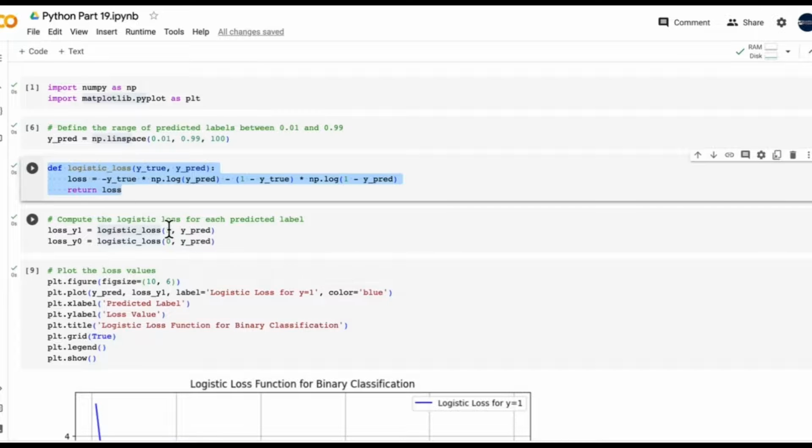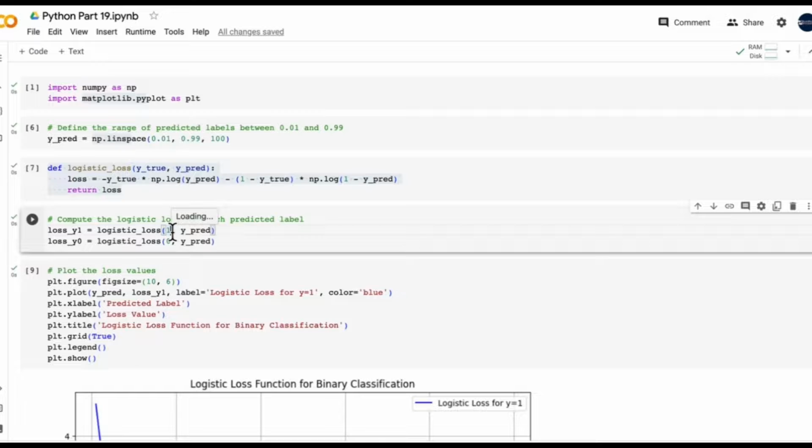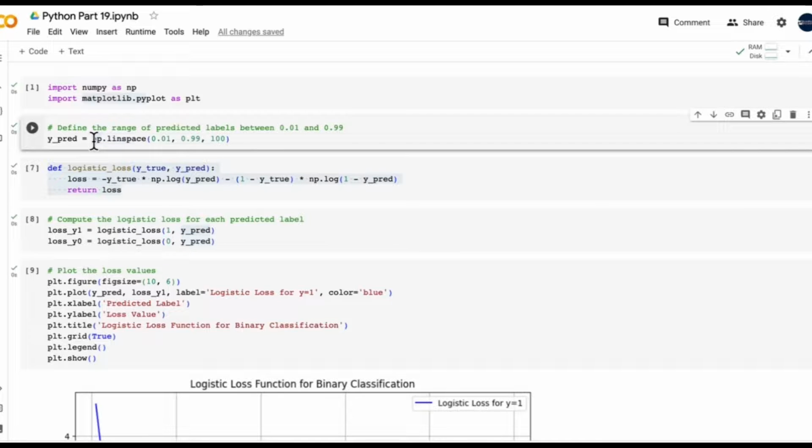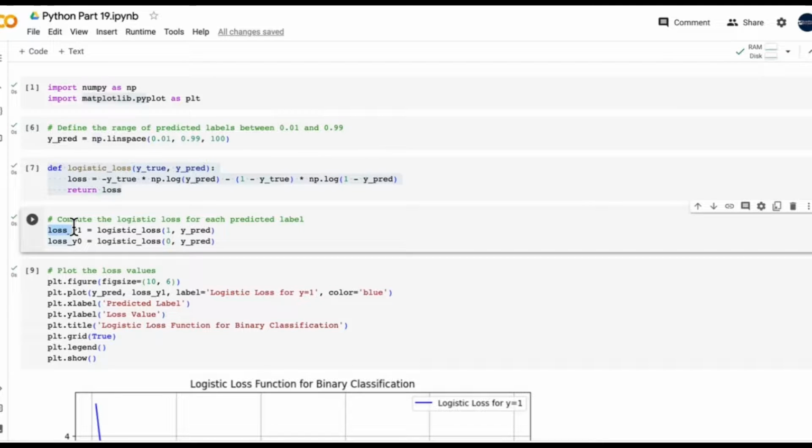That function requires two variables as shown here. One is the true label, and I assume that in the first case, the true label is 1, and the predicted label, which I compute using this NumPy function, is 100 different values between 0 and 1. So I get a loss value for this case, and that I represent as loss underscore y1. Similarly, I compute the loss value for true label equal to 0 with the predicted label. So I get a loss value which I indicate as loss underscore y0. So this is how I compute loss values for two different cases: the first case when the true label is 1 and the second case when the true label is 0.